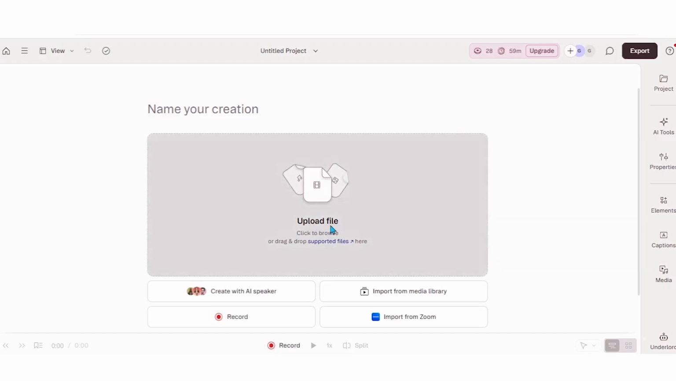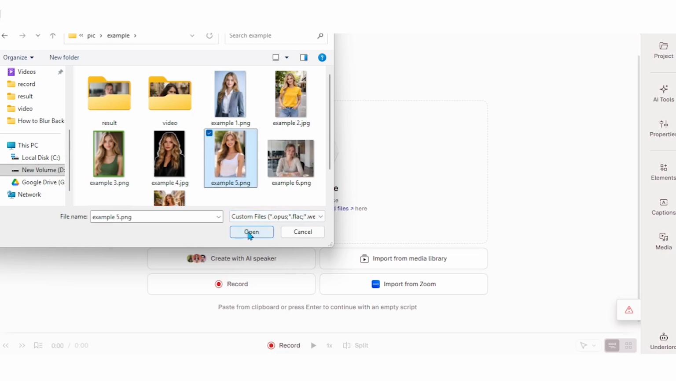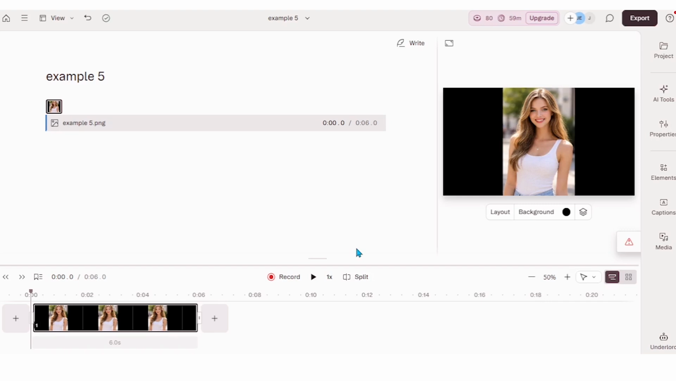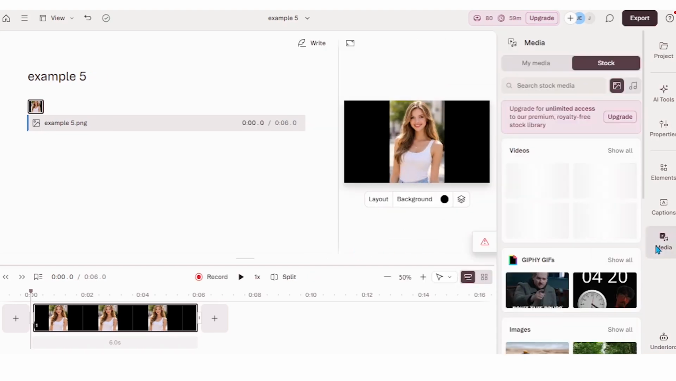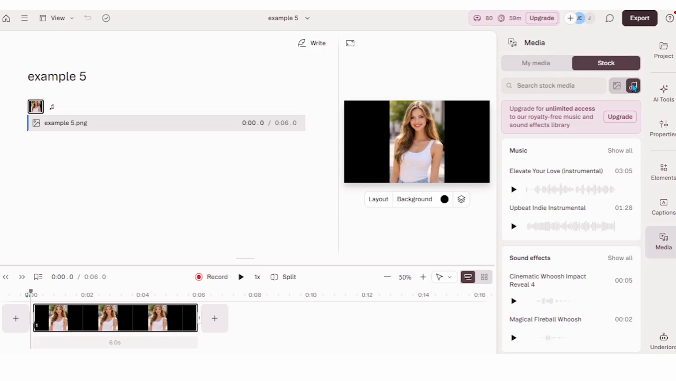Next, click Upload File. Choose your image or video file from your computer and click Open to load it into Descript. Once your file appears in the timeline, move to the right side panel and click Media to access available resources. At this stage, you can add background music either from your own media files or from Descript's built-in stock library. For example, click Stock, then select the audio icon to explore a variety of music options.